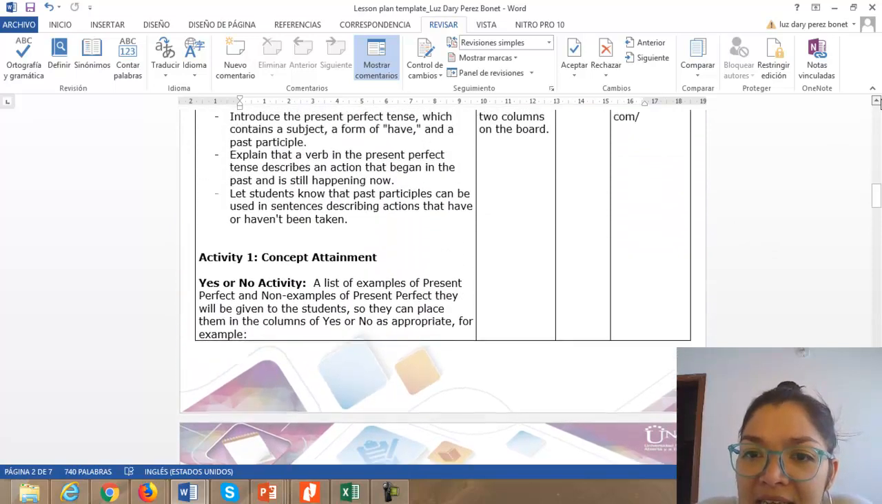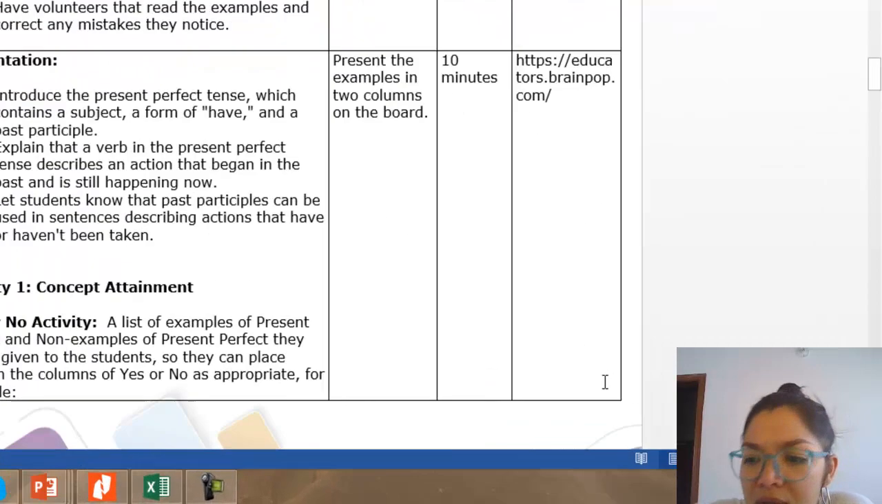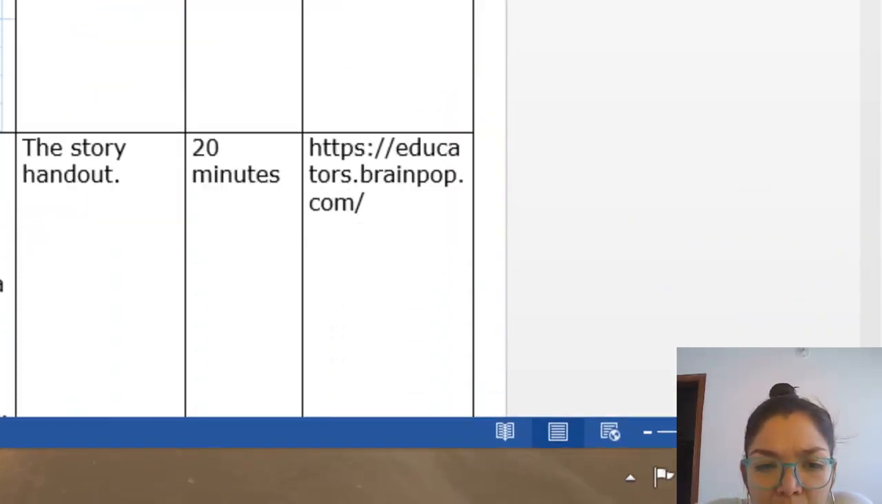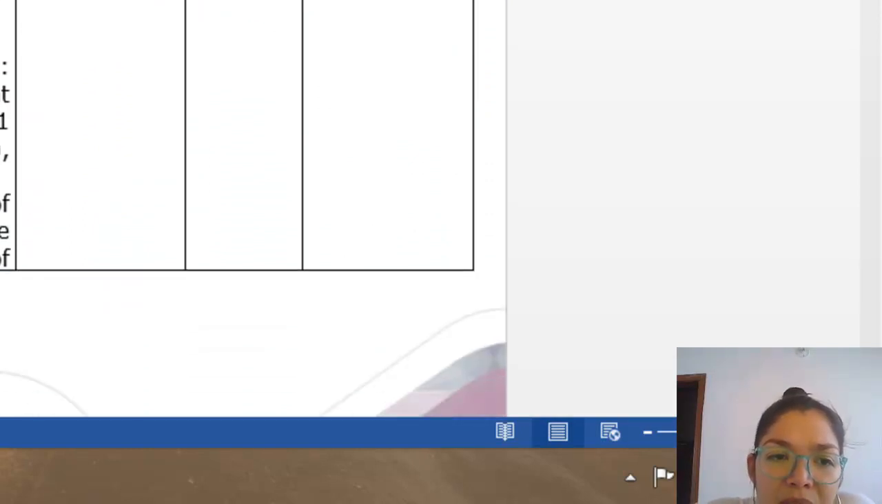In this activity, we present the examples in two columns on the board, and the timing is going to be 10 minutes also. This is the source here. Well, then we have the practice time. We are going to develop the activity 2, a story handout, and this activity will allow students to begin to identify present perfect tense in a natural way by reading a conversation in which this tense naturally appears.